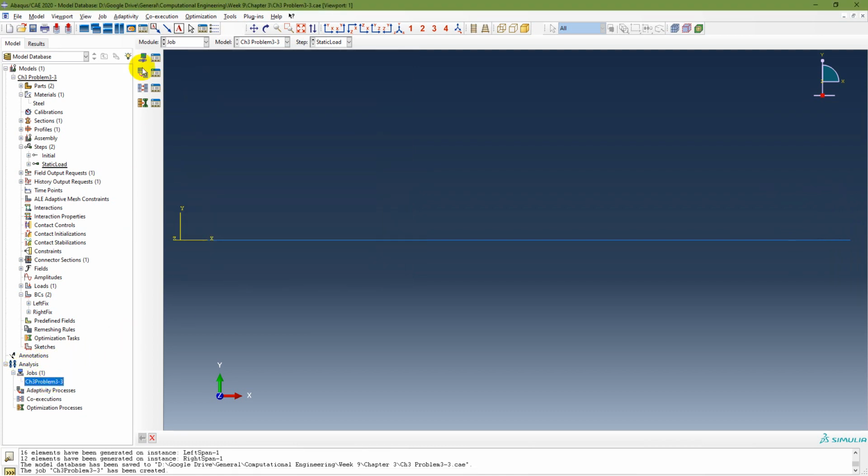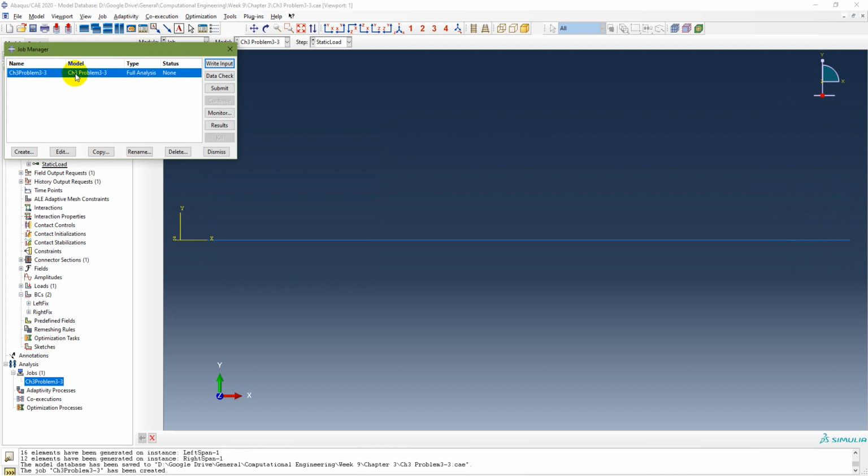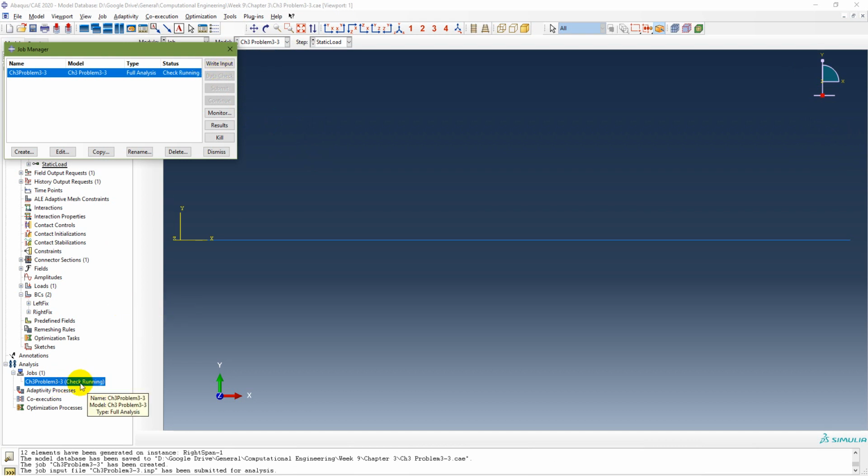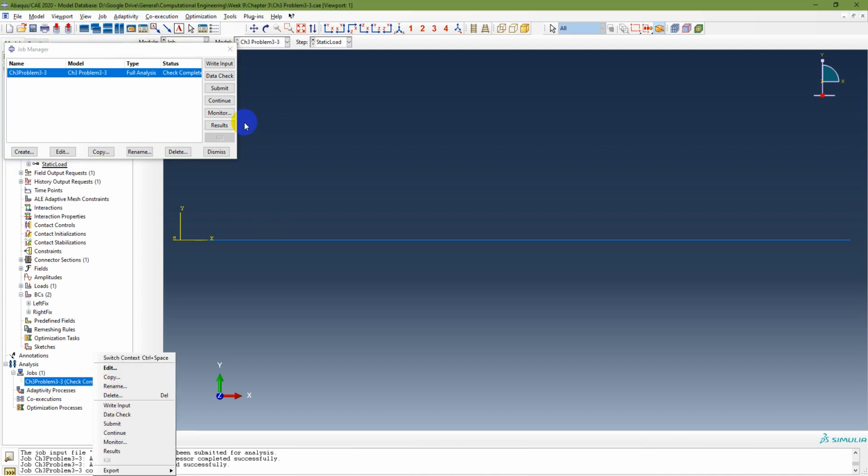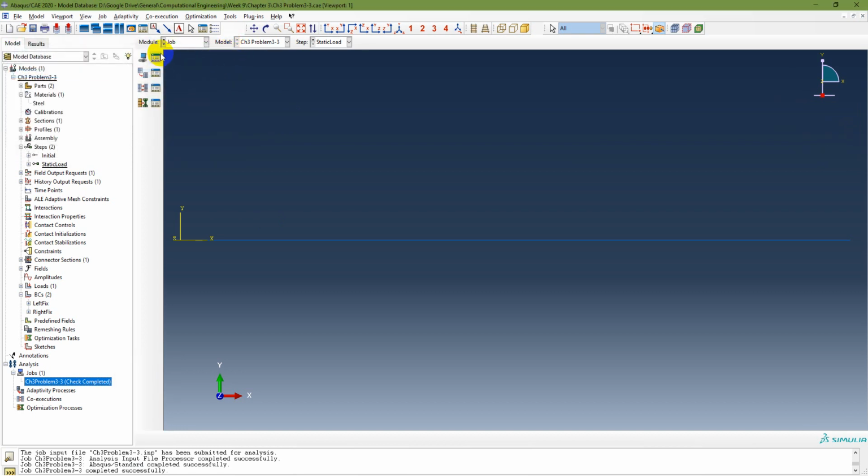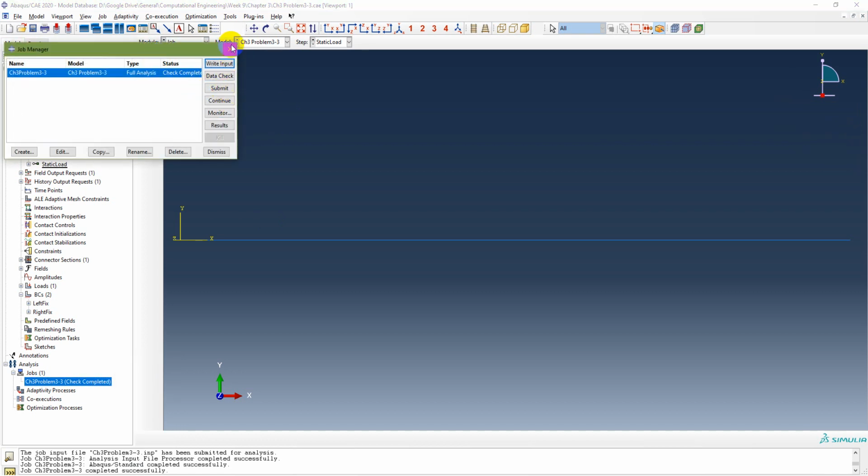And now you have that job. Otherwise you can go here and click on data check, and you can see check submitted, check running, and then after some time, check completed. So if the check is completed and not aborted, like it doesn't show any error, then you need to submit it. So right click here and you can submit, or from here you can submit it.